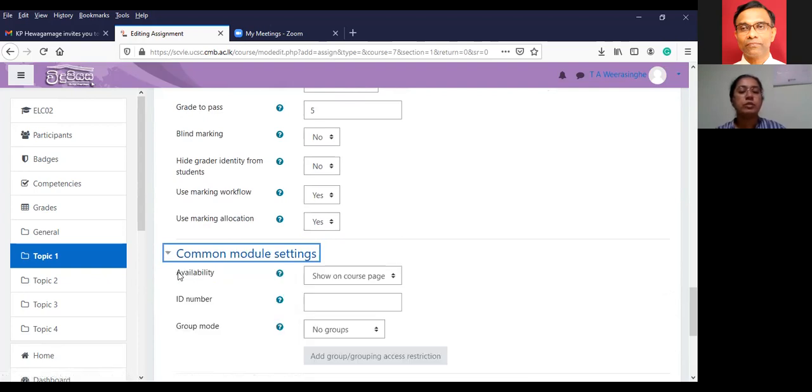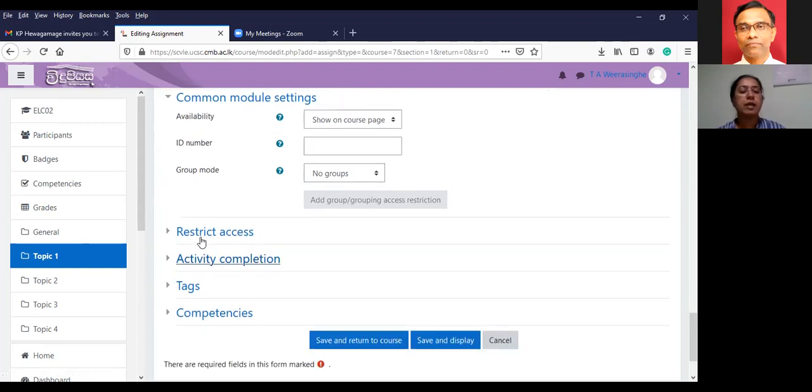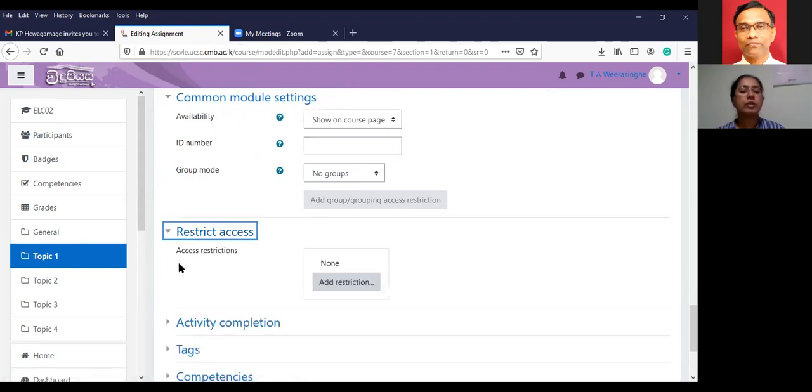Then the common module settings: yes, you want to show it, and you don't have group modes, and then the ID number. If you want to call it back, then you can have a specific ID number there. Otherwise, just keep it blank here. Next, restrict access. This is also good. If you want to restrict access to this assignment, you can add a restriction.